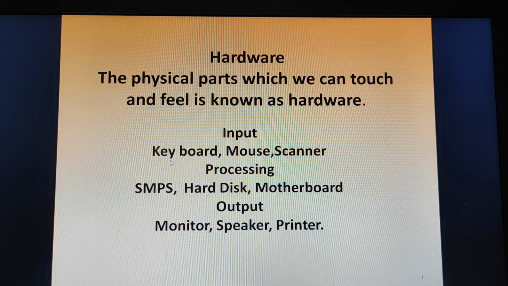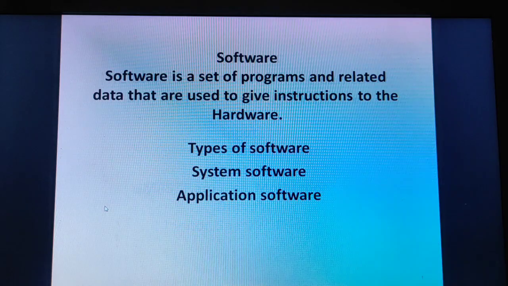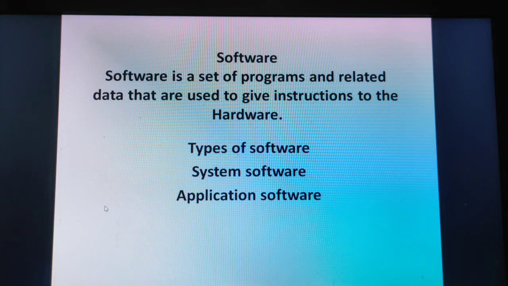The input, as I told you before, keyboard, mouse, scanner, these are all the input devices. And then processing, I told you, SMPS, hard disk, motherboard. These also come under hardware. SMPS means switch mode power supply. Then let us move on to the output: monitor, speaker, printer. These also come under hardware. Fine? Yes. Now let us move on to software.